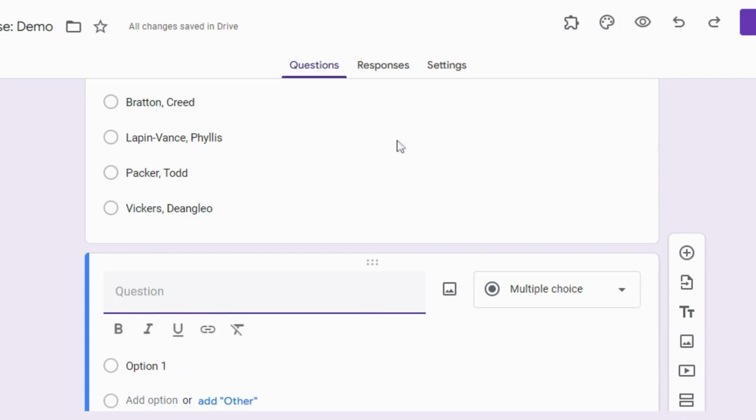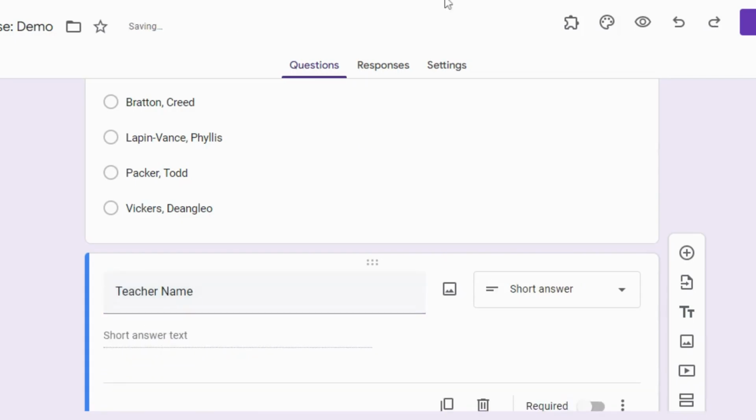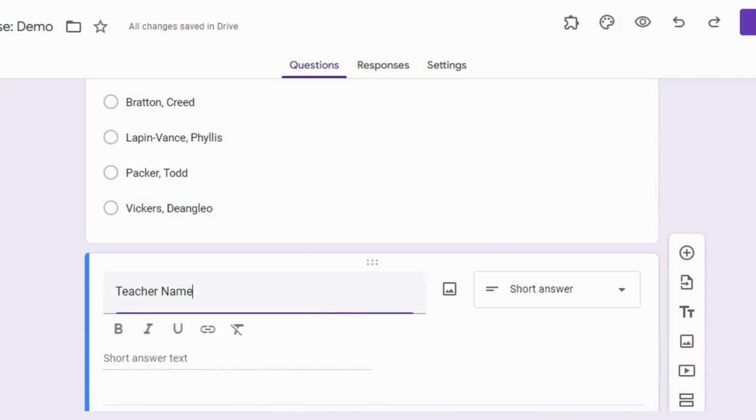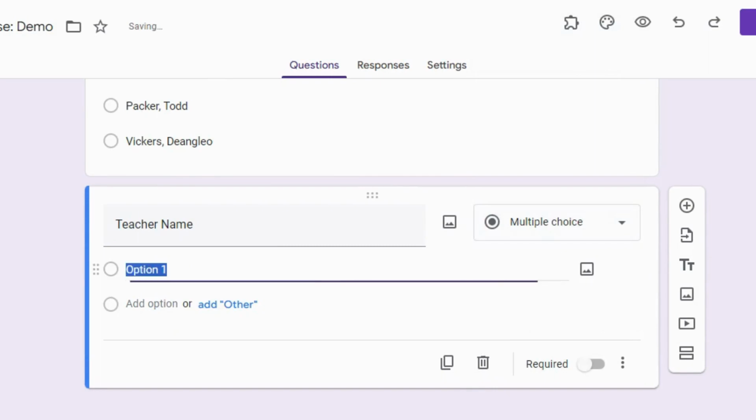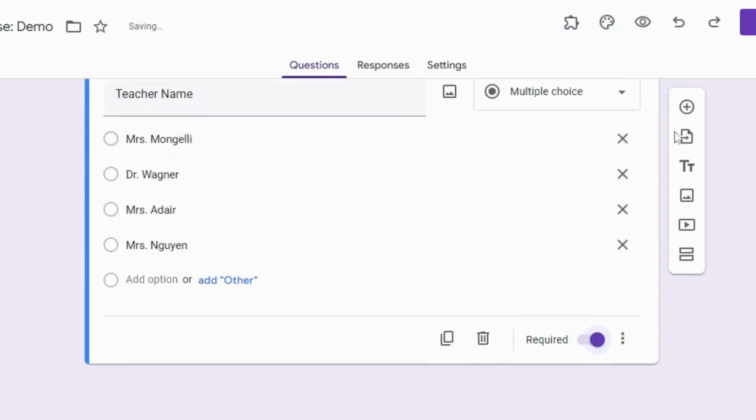Add another question, and for the question title, type teacher. To the right of the question title, choose multiple choice. Type the possible responses of teachers' names for your question and mark the question as required.